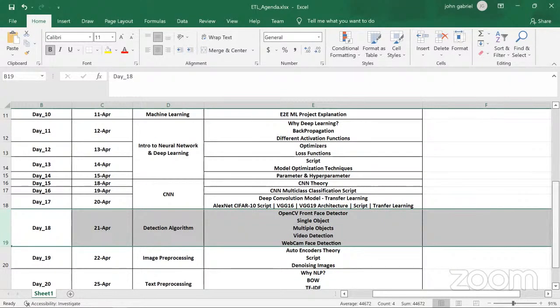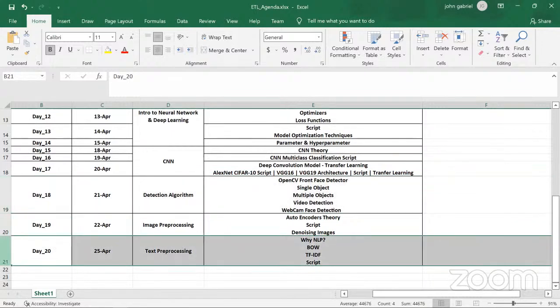So today we are going to get into the last part, that is NLP. That is today's discussion: why NLP, and the bag of words model. So that's what we are going to get into in today's session.